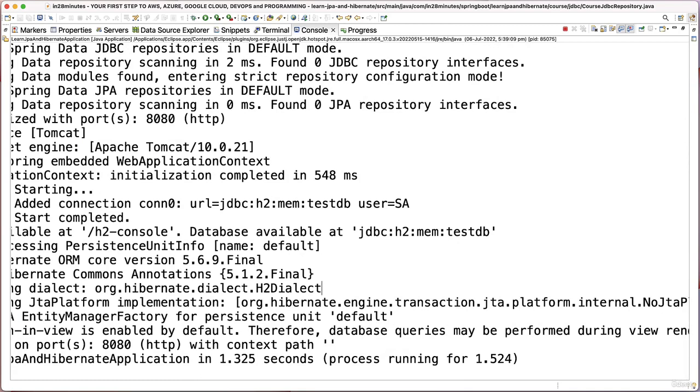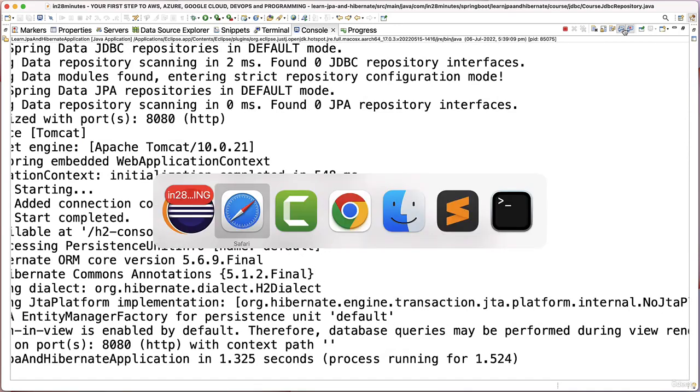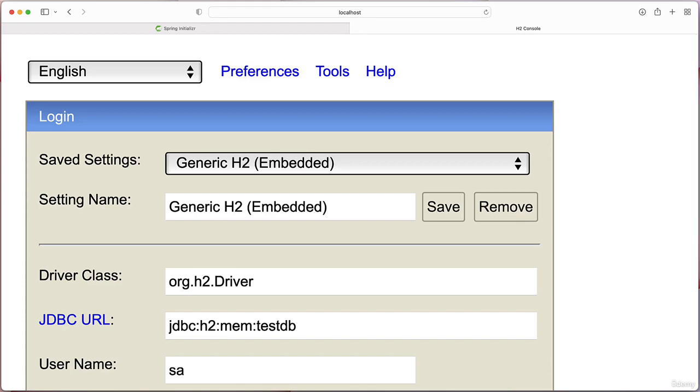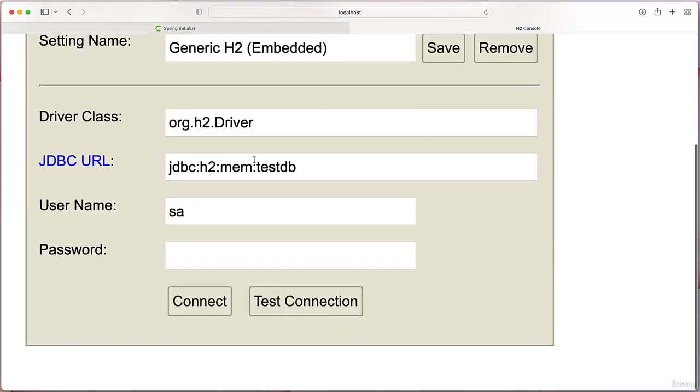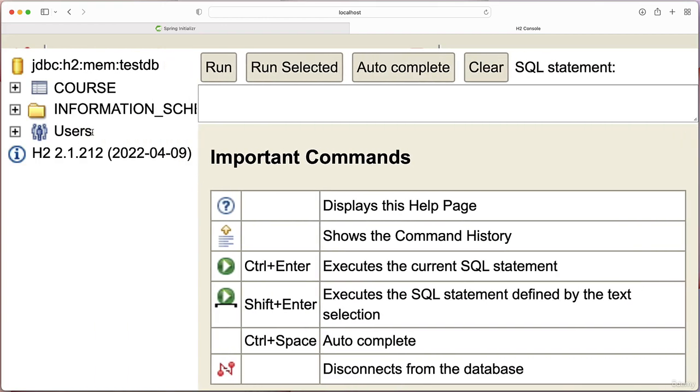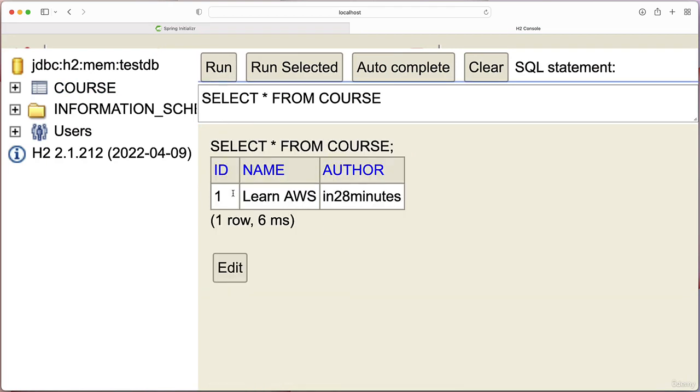Let's now connect to the H2 console and see if our data is present. Let's refresh. It's zoomed in a lot. Don't worry about it. The JDBC URL is this. I'll say connect. Oops, this does not look good. So let's expand this a little bit. I would want to look at the course table and run select star from course. And you can see 1, Learn AWS, in28minutes is now inserted into the course.